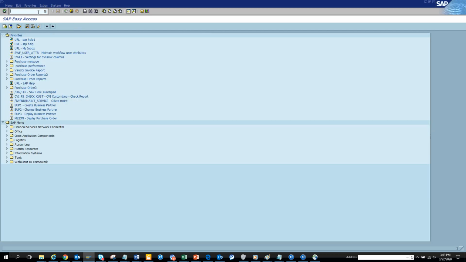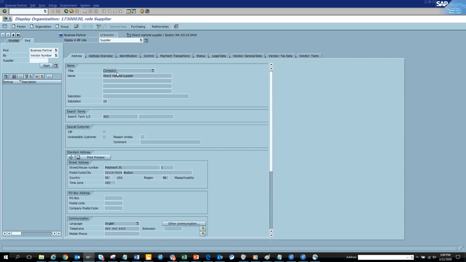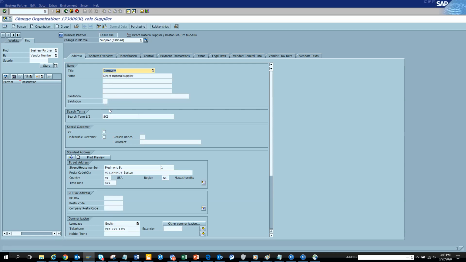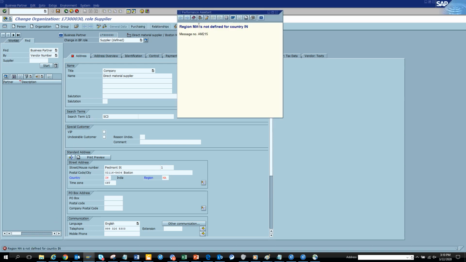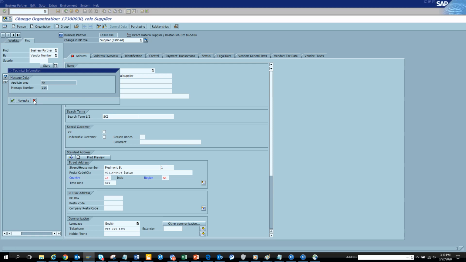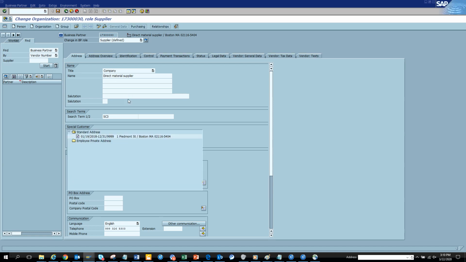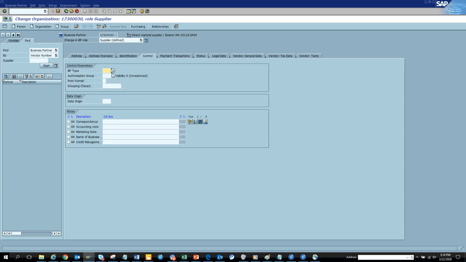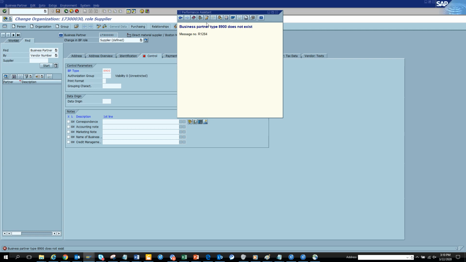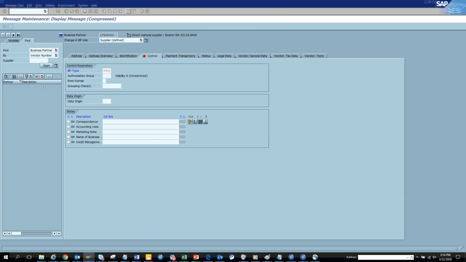So I'll go to the BP transaction and probably there it will show. If I go to change mode and change this to, suppose, let me make something error. I'll put India. It gives me an error message and it will take me, nope, this is not taking me there. That's a problem. Let me find a message where it will take me. I'll put US back, go to control and put some fake BP type, 8000, does not exist. It's not stopping, so that's the problem.